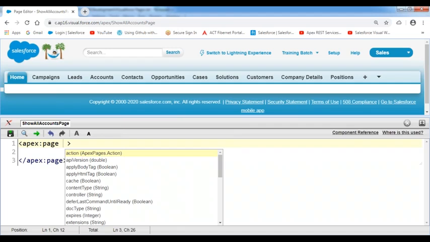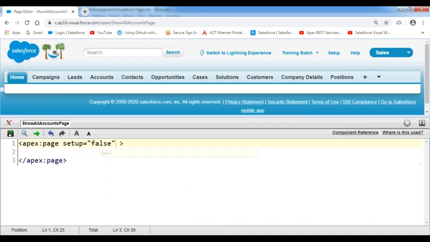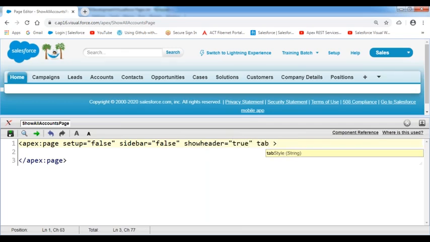Okay. First of all, specify the default properties for your page tag. Setup property, I don't want. Sidebar also I don't want. For that I'm indicating false. Show header, true. Tab style, I'm indicating that the company info object tab style I'm applying over here.